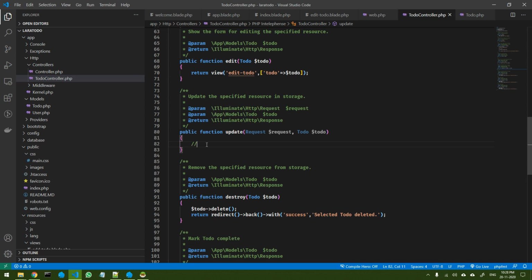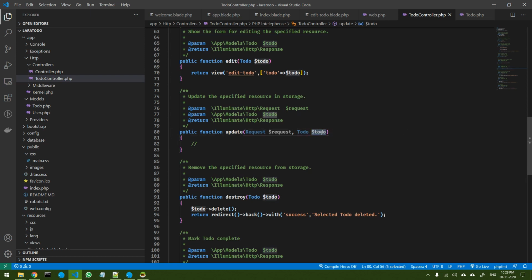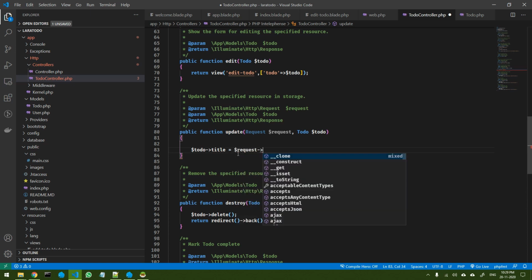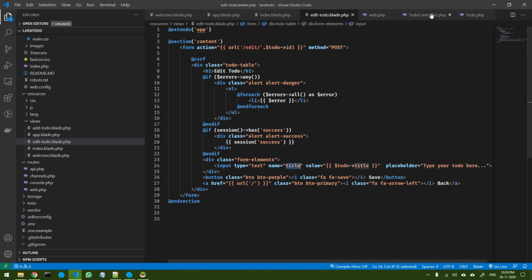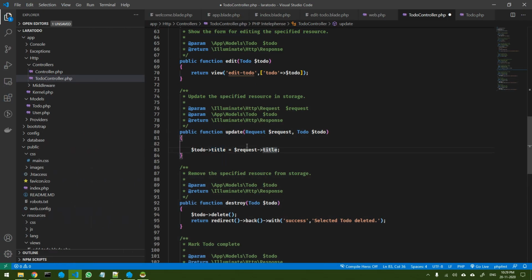Now update is slightly different from the others, because we have two things coming in. First is the original data that is there right now in the database, inside this variable $todo, and this $request is the data that is coming from the form. So what we have to do is take the data from the request and save it inside this $todo. Now it is very simple. You just have to do $todo->title, the field is title, equal to $request->title. So this title is coming from the form, and this title is from the database. I'm just taking the form data and saving it inside the title.